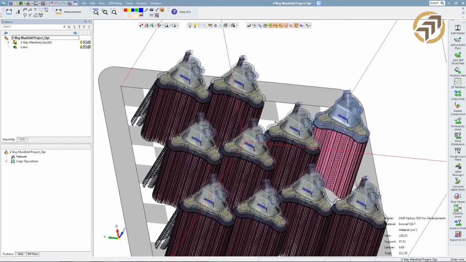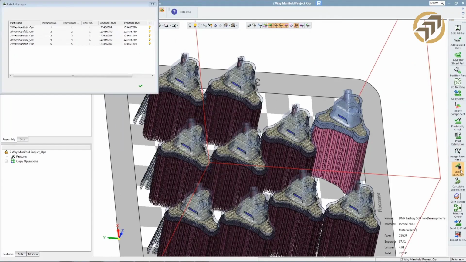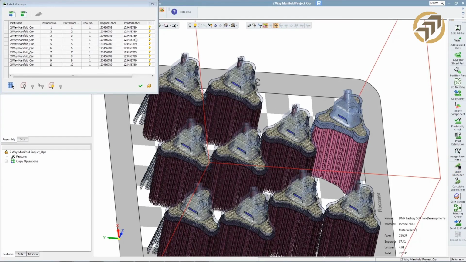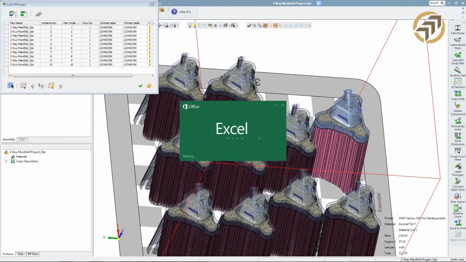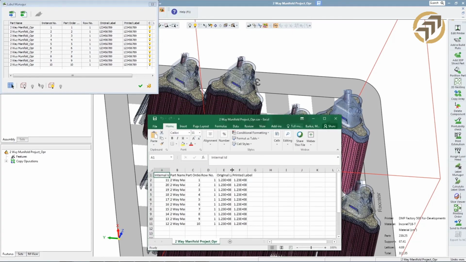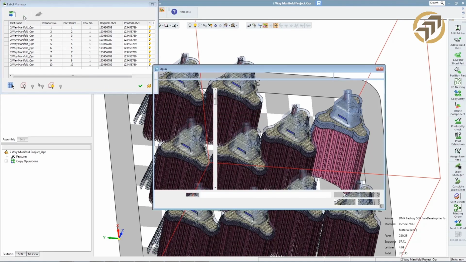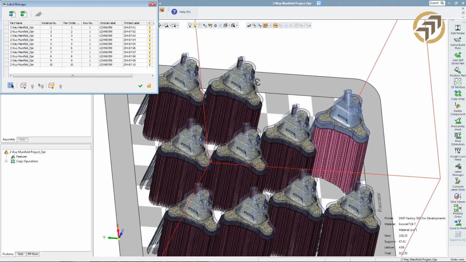Now it is time to go back to smart labeling. We can see the labels of all the instances of the part we brought in. And we can export them to Excel and then assign a different number to each one of the instances. The data can then be read back into the label manager and we can see that each instance got a different number.